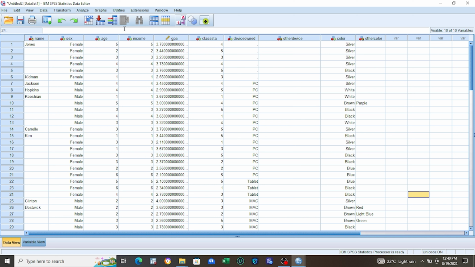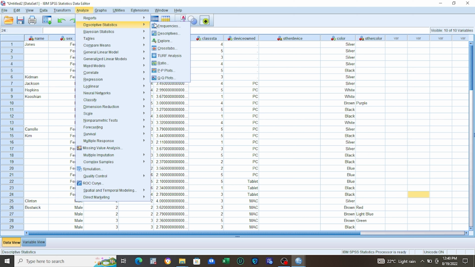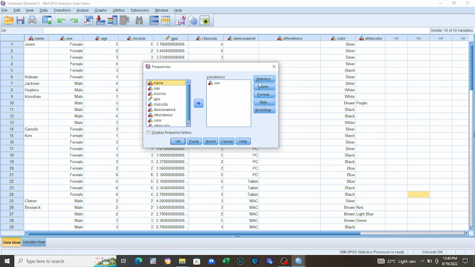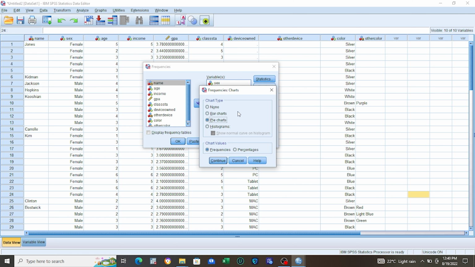About charts, we have many options. Of course, we click on Analyze, we go to Frequencies, then we go to Charts. We have bar charts, we have pie charts, we have histograms. The range of the data set determines the chart that is more or most appropriate for it.